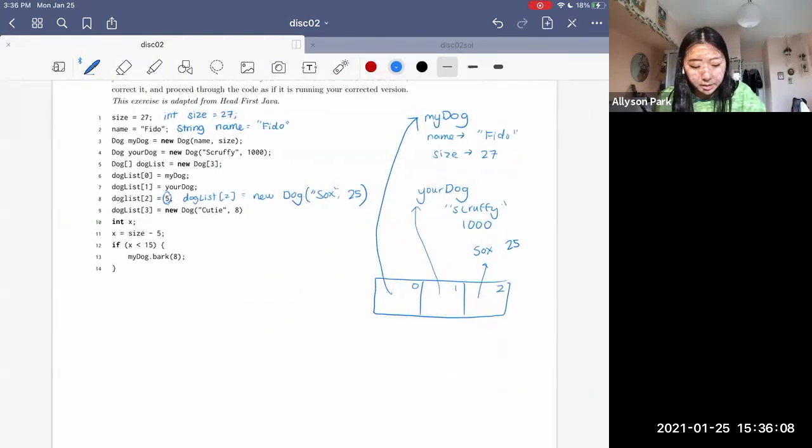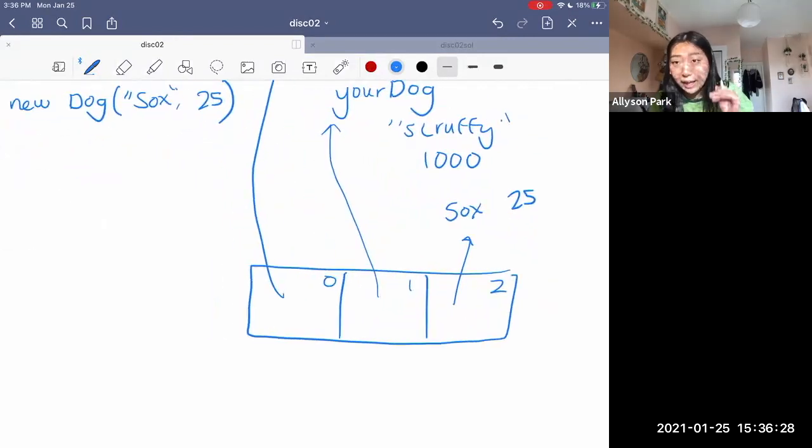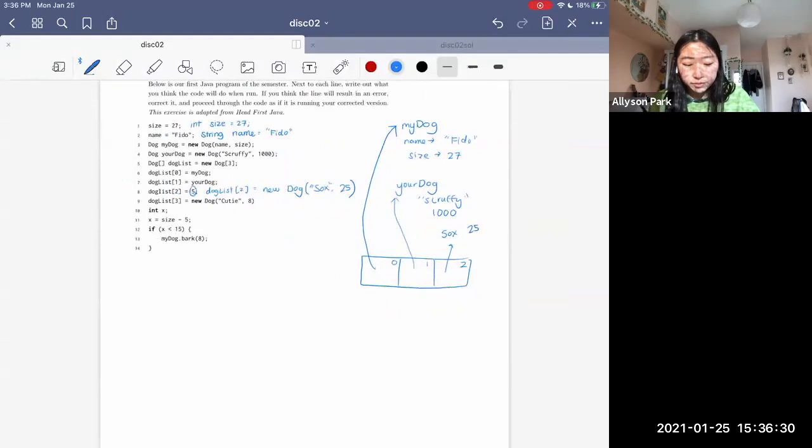Okay. And then we have this line. Dog list at index 3 equals new dog with name cutie and size 8. Now take a moment. Does this line work? I say no, because the array doesn't have an index number 3, right? There is no third element. And so this line will result in an index out of bounds error.